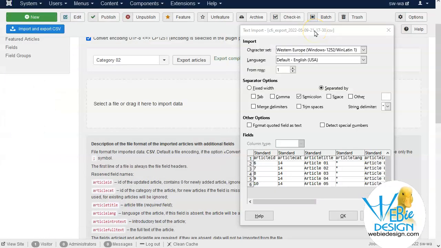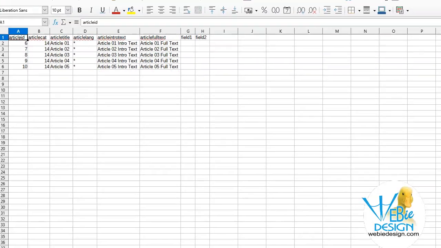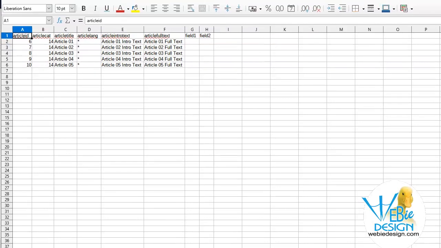I'm going to go ahead and save it. So I saved it to my desktop, and I'm now opening it with a LibreOffice spreadsheet. And I'm having it separated by semicolon. And let's go ahead and take a look at it. Zoom it around here so you can see. And pretty standard stuff. I have the article ID, the category ID, article title, language, intro text, full text, and additional custom fields. I'm going to go ahead and add some articles to this category.